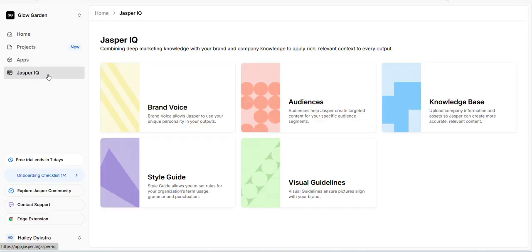If you go to Jasper IQ first, this is kind of helping you build your brand identity. So you build your brand voice, who your audience is, knowledge base, and it does all this by what you give it. You can give it your current content, so it can build a brand voice based on what your content already is showing. You can give it other company information, so really the content it creates will be accurate and very relevant to your company. And it does that for all these. There's also style guide and visual guidelines.